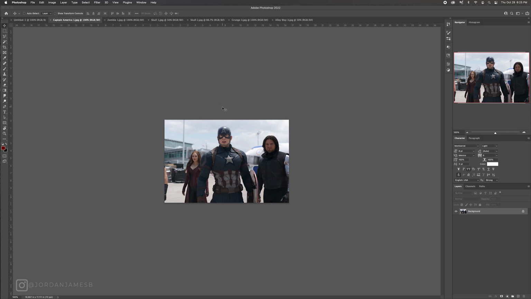So anyway, here's the Captain America image. There's more noise from the heater. Thank you to that. So anyway, we're going to be cutting him out and putting him on a different background and of course zombifying him. All right, so let's get the Marquee Tool.